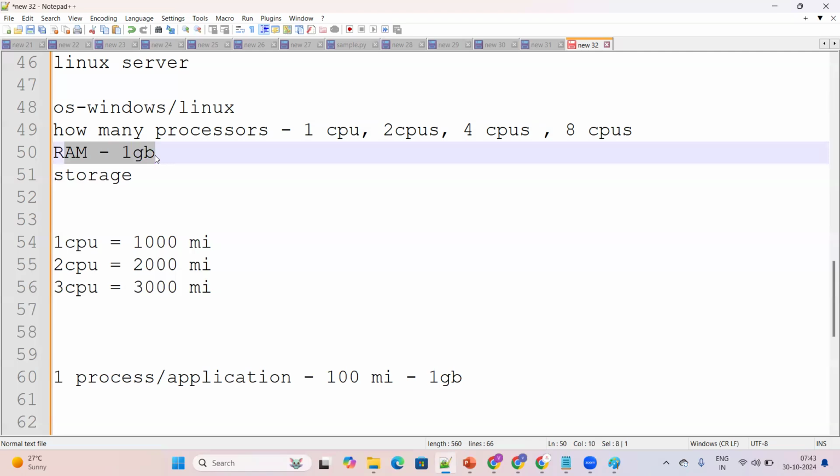If either one is not there, say you have sufficient CPU but you don't have enough RAM, we cannot process. It cannot run any application. Hope you got it. Based on these two things, CPU as well as random access memory, we will be running the application.